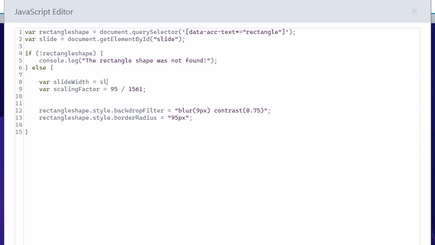So by typing slide.getBoundingClientRect, open close parentheses, dot width, and a semicolon, we can get the width of our entire slide, which we can also assign to its own variable. Okay, now we can dynamically calculate what the pixel width of our rounded rectangle shape needs to be by multiplying the slide width value by our scaling factor value and assigning that new value to its own variable. This is just a number, so it doesn't come with a pixel or px label at the end.